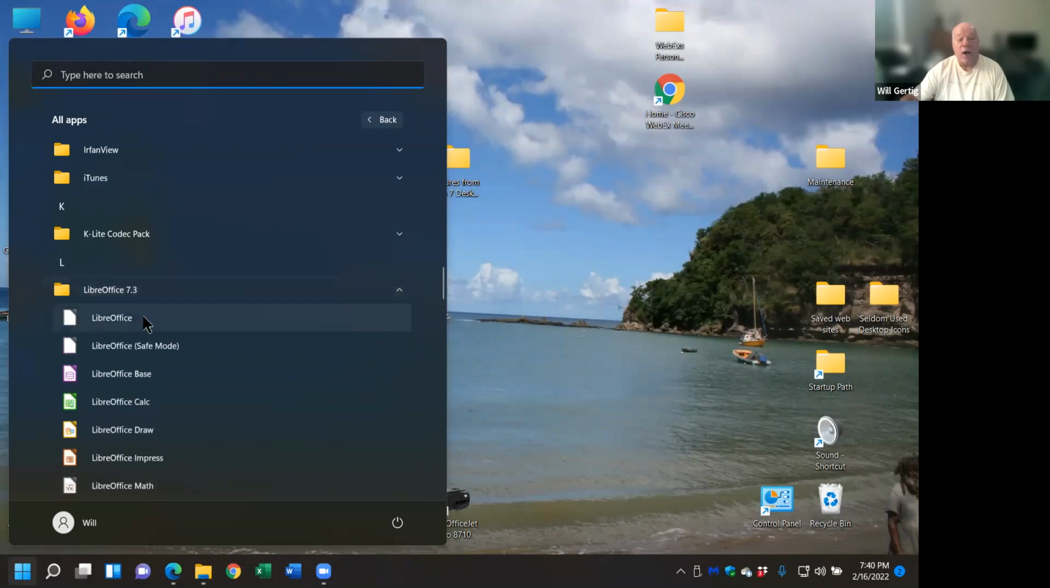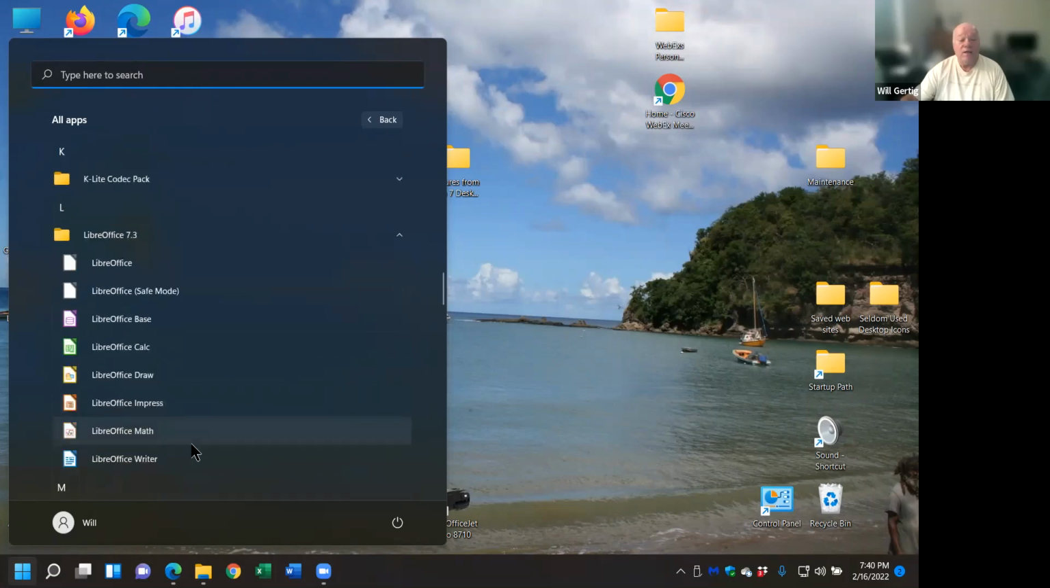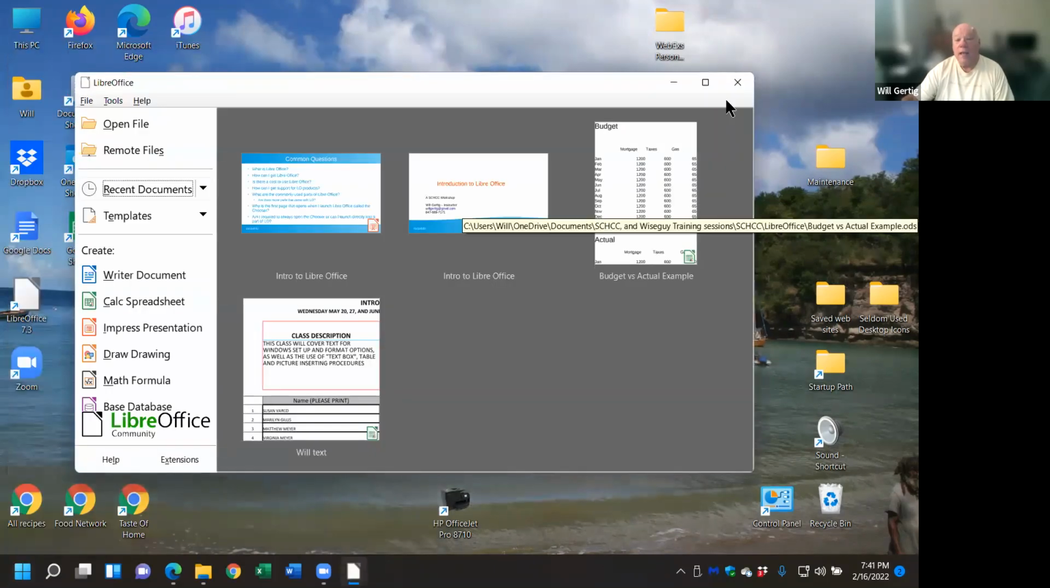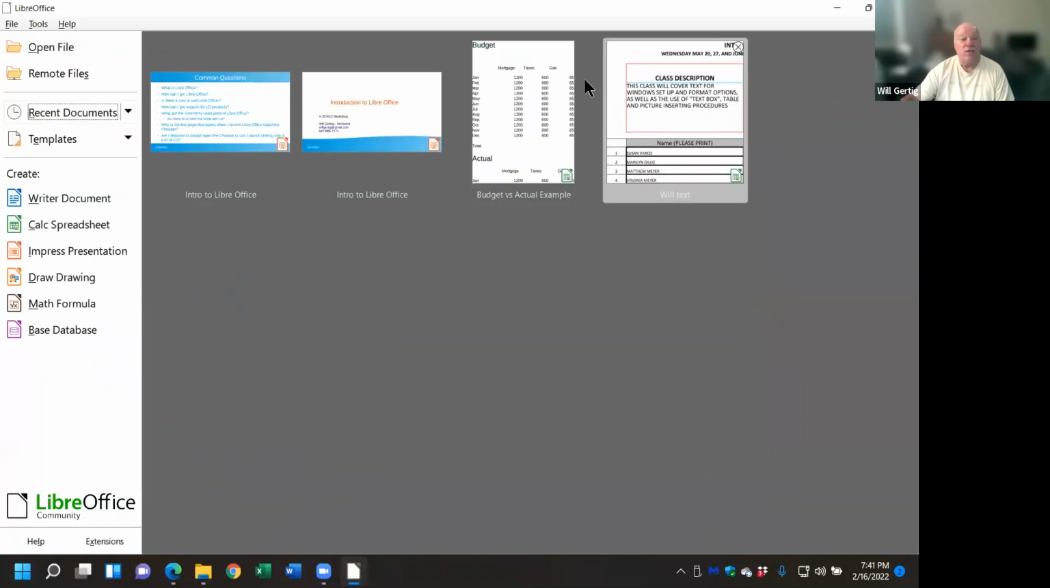I get the LibreOffice, which is my chooser, and then I get several other parts. I get a database, the Calc spreadsheet tool, a drawing tool, Impress, which is the presentation tool, a math functionality tool, and Writer, which is the word processing tool. I'm going to open the main tool, which is opening the chooser. Now, I'm going to make this nice and large so you can see it.